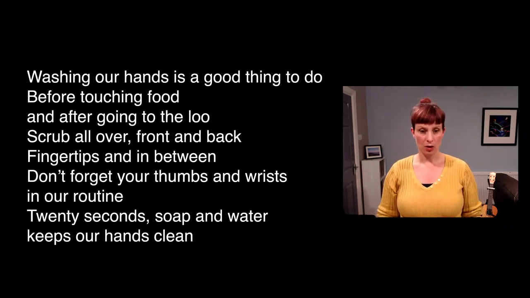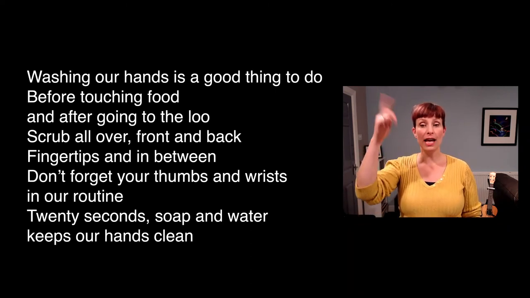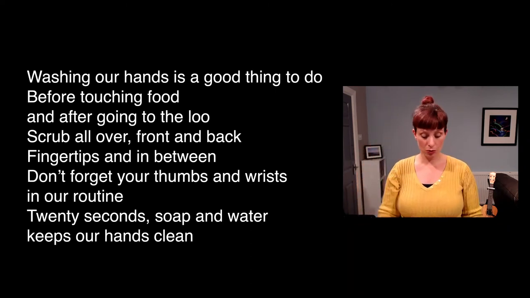Next line goes, before touching food and after going to the loo. Try that with me. Before touching food and after going to the loo. One more time for luck. Before touching food and after going to the loo.